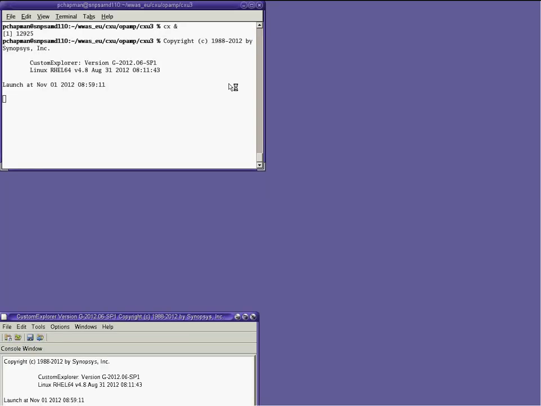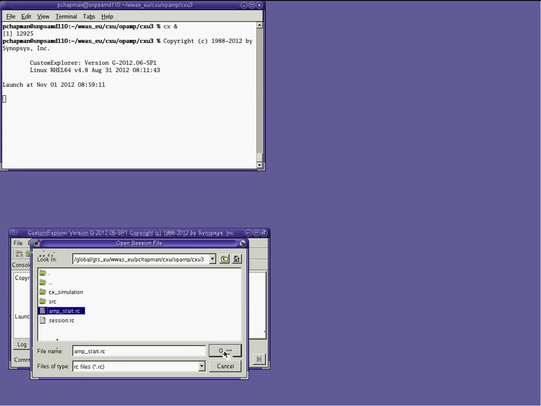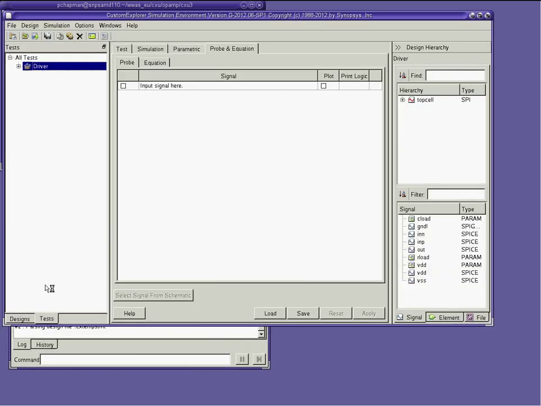Welcome to another demonstration of CustomExplorer Ultra. In this series we've looked at a number of features, but today we're going to be looking at using it as a regression environment for analog designs. My name is Paul Chapman. I'm an applications consultant with Synopsys in England.